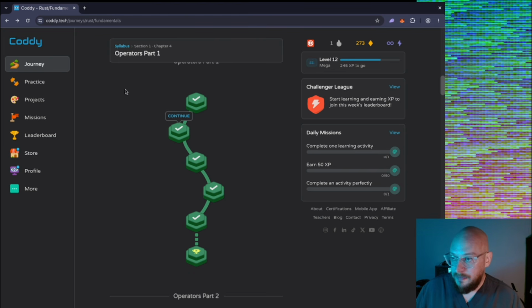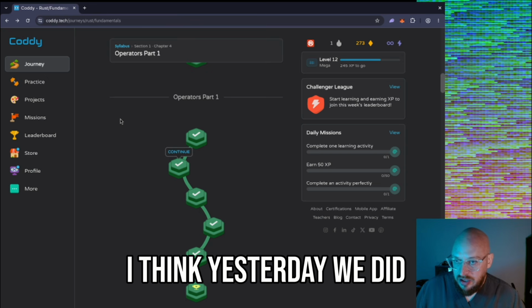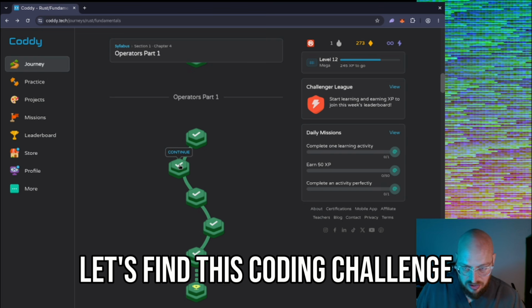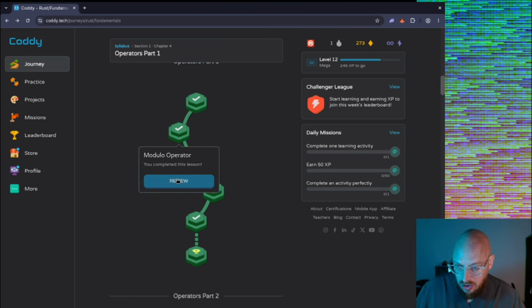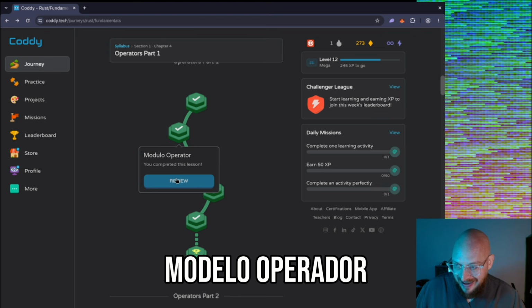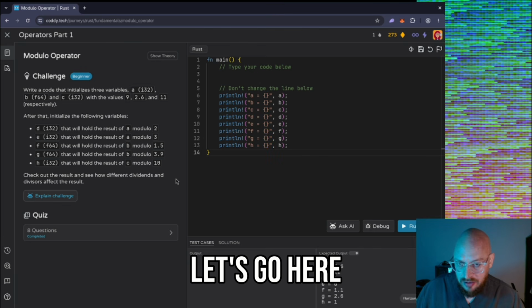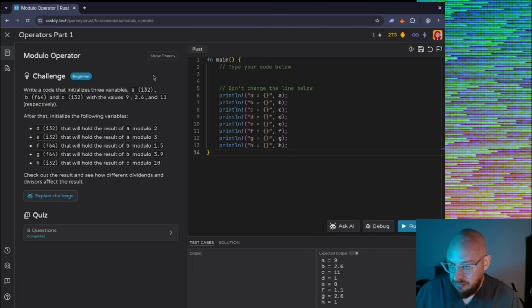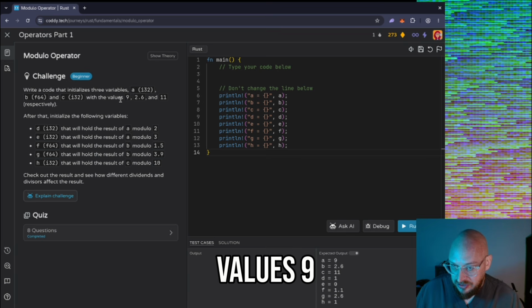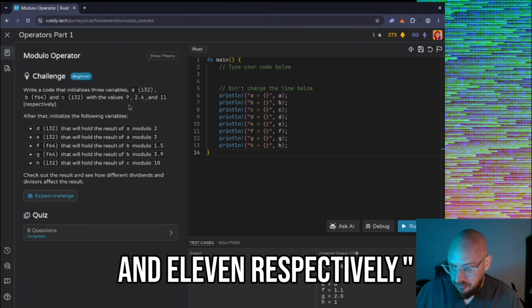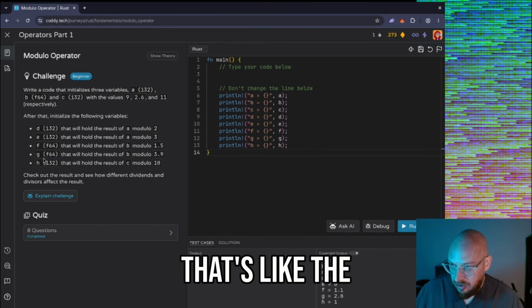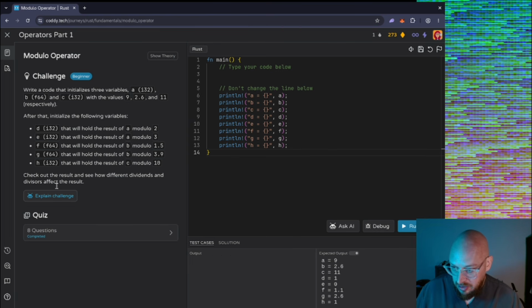I think yesterday we did variables. Now we're gonna click on operators. Let's find this coding challenge. Modulo operator. Let's go here. Okay, let's see. Write a code that initializes the variables with the values 9, 20, 2.6, and 11 respectively. Okay, that's the Modulo operator.